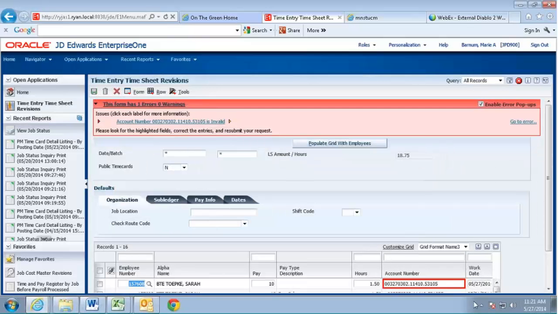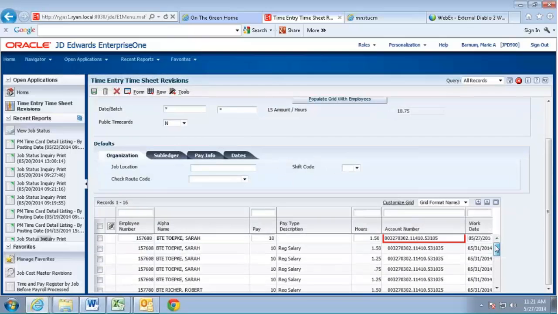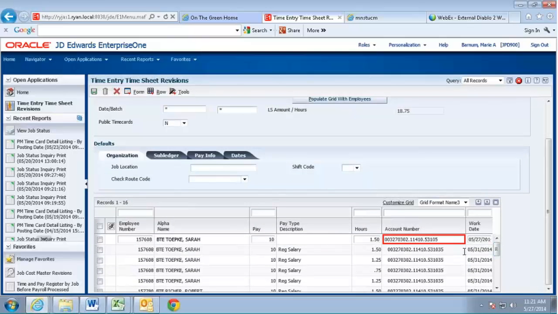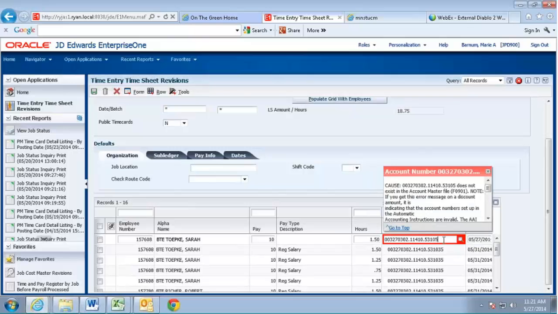And I had an error. I forgot I planted one in there. So it will give you an error if something isn't correct. And you'll see it by a red box. So here I was short a digit in my account number. So I can go ahead and correct that.